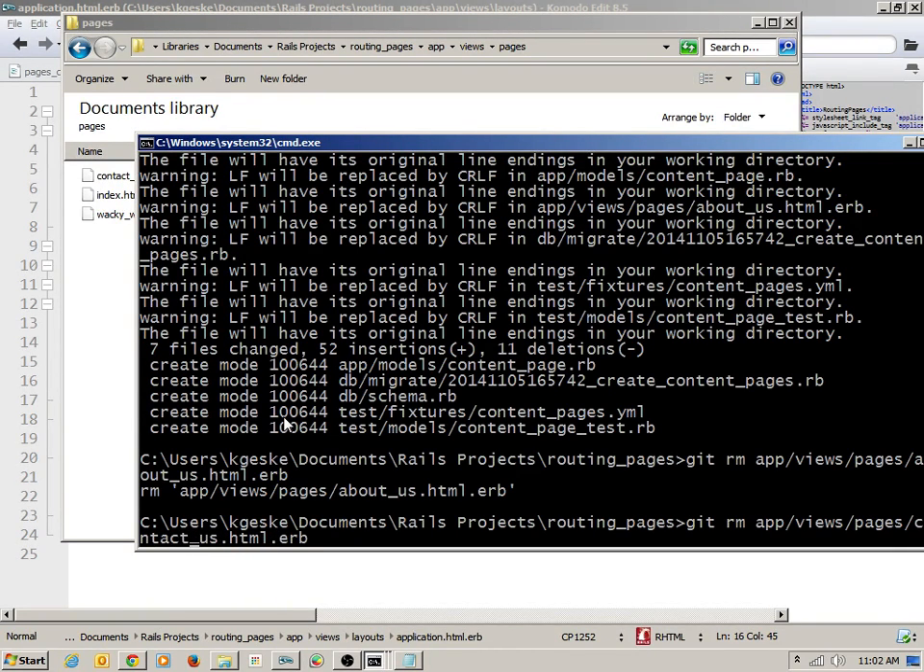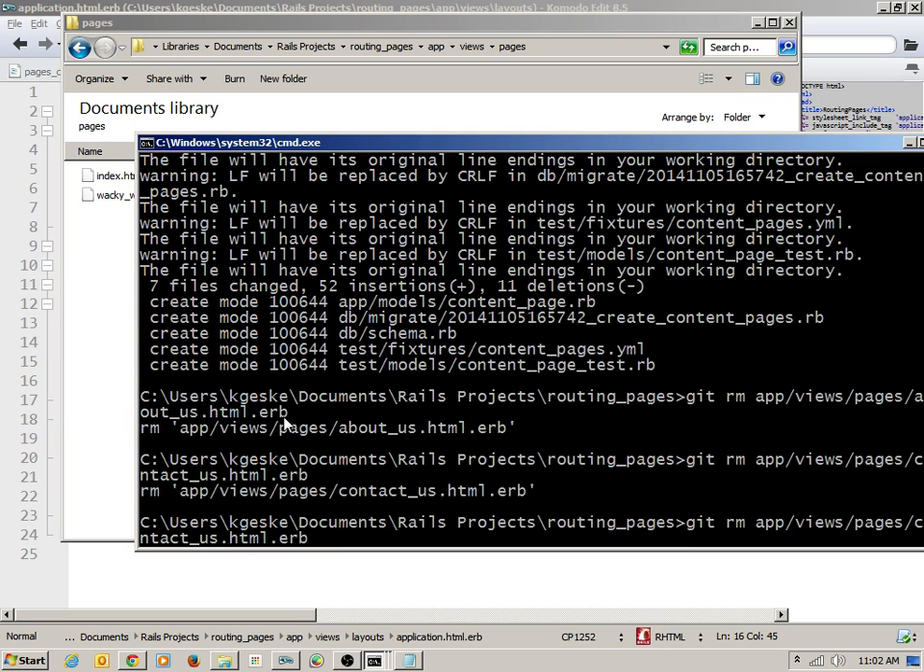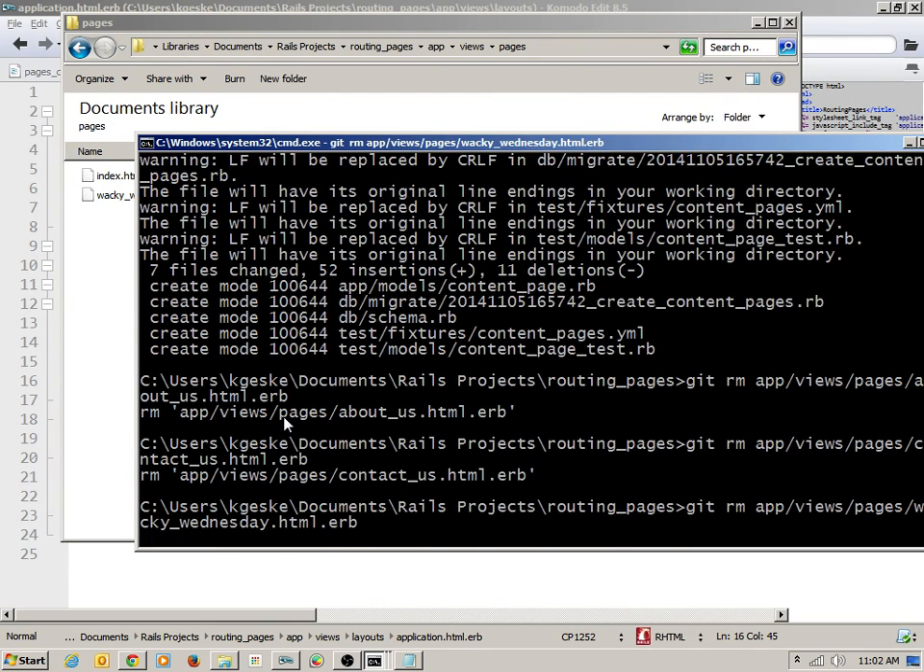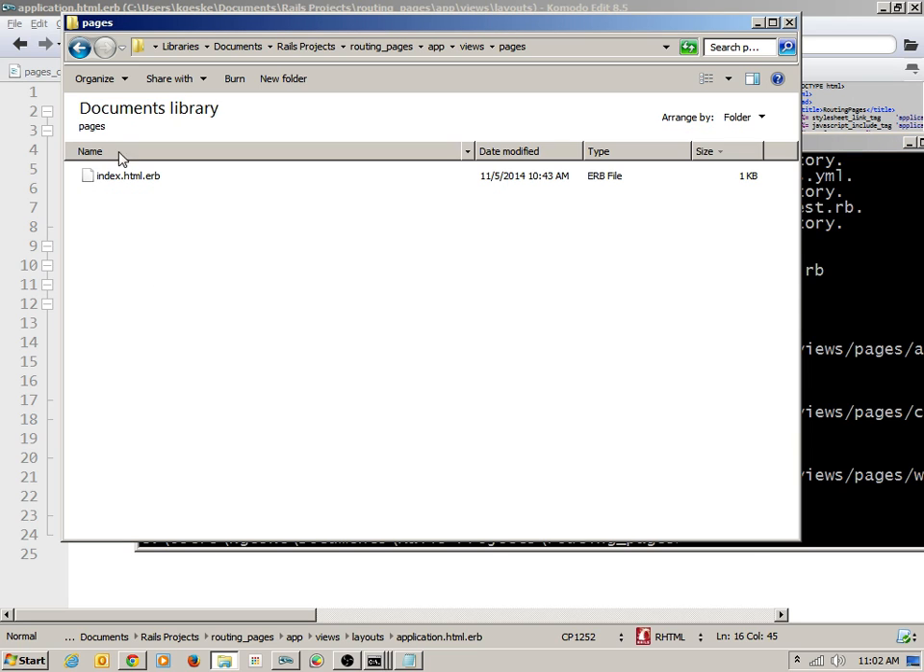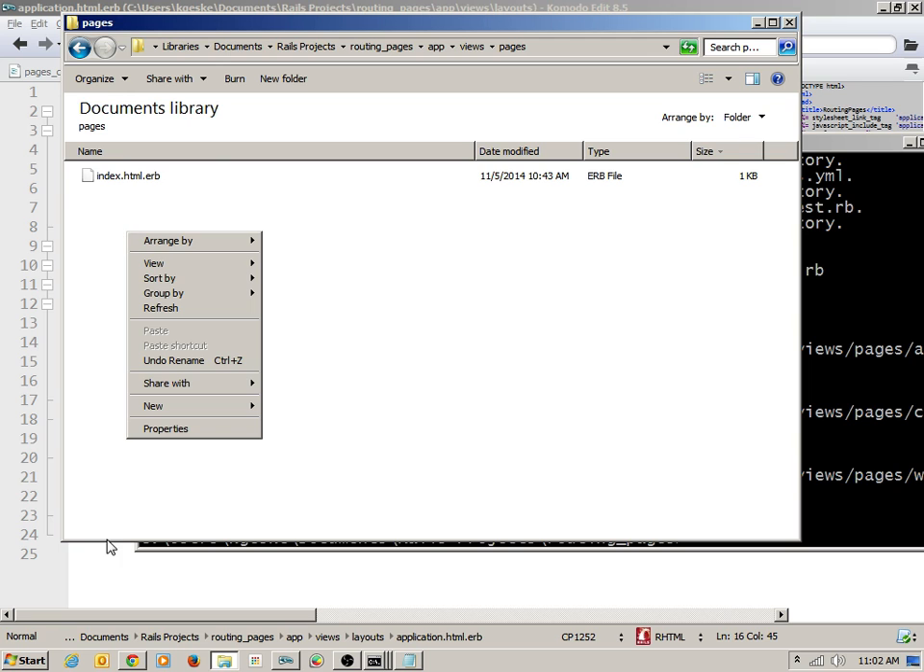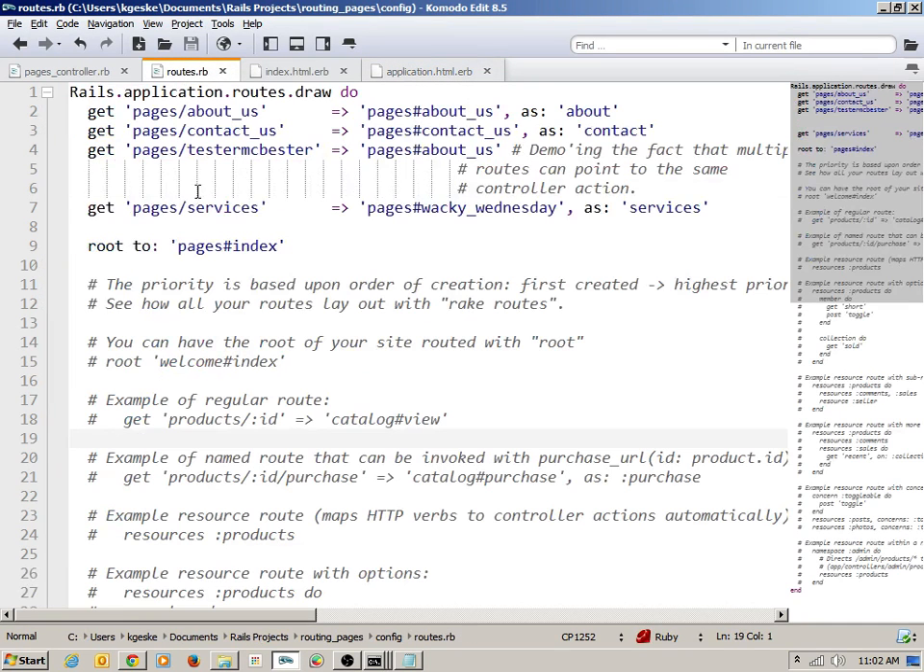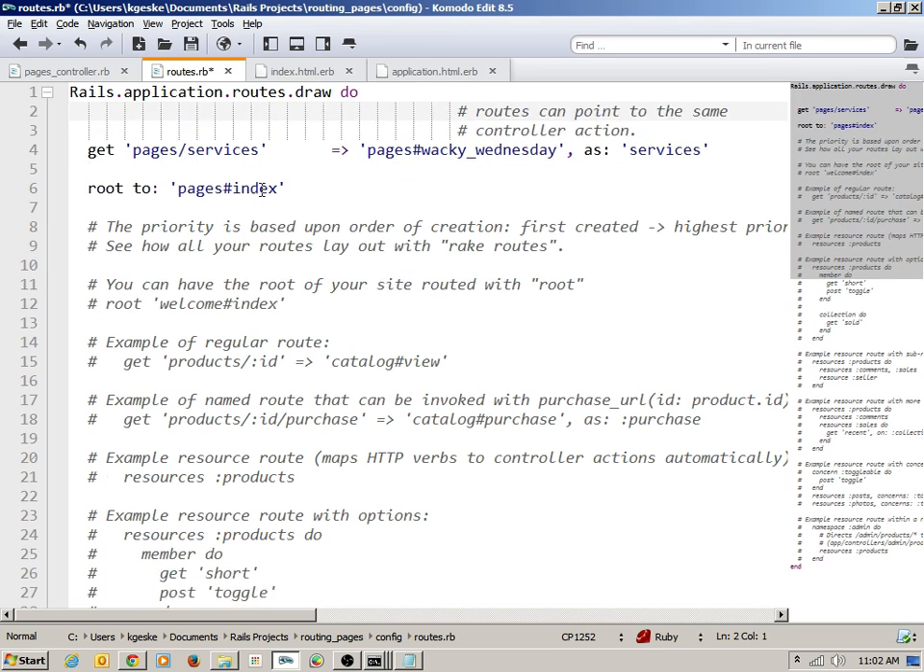the contact, and even the Wacky Wednesday one. So I only have an index. My routing file, strip all this away.